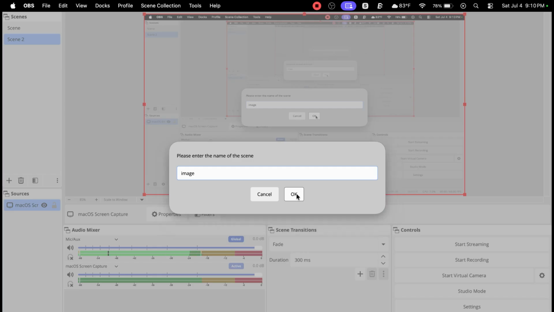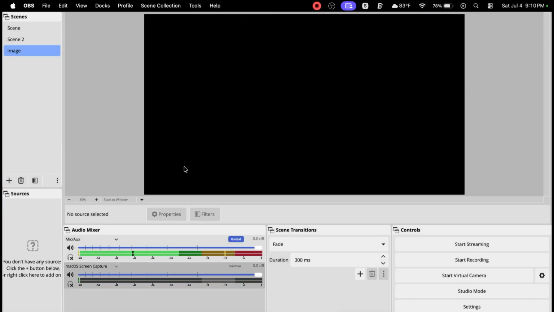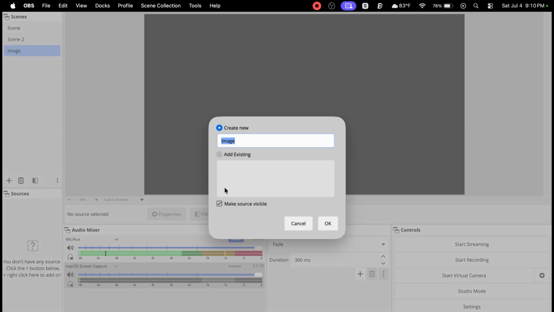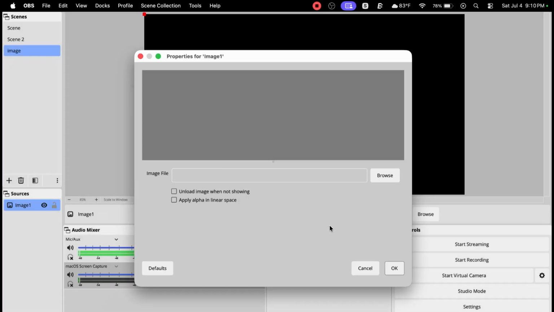Okay, I click OK. Now you can see this is blank because I need to add a source. Then click the plus icon, and this is the image option. Then this is image 1. Make source visible. Just tick mark this, then click on OK.